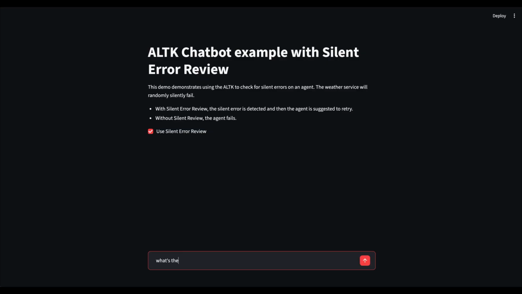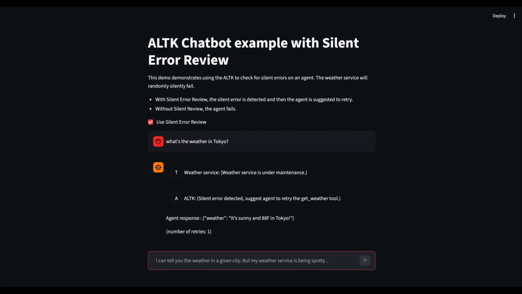Let's try what's the weather in Tokyo. And give it a bit, and we'll see here that this time when we got the silent error, we actually were able to detect that, and then we suggested the agent retry it, and the agent did retry it, and then now we found that we got the correct answer.